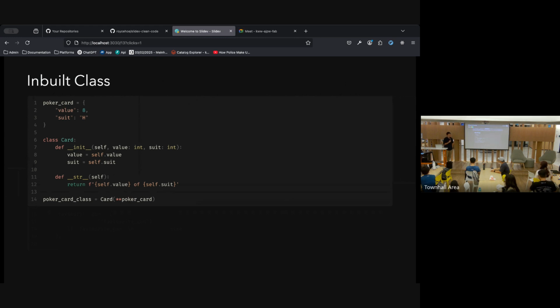The reason is that classes are a very lightweight implementation. You need to implement a string method yourself to say, if I were to print this particular object, what is going to show on my terminal? So you write this yourself: return self.value of self.suit. From here, if you print this object, you will get 8 of H.